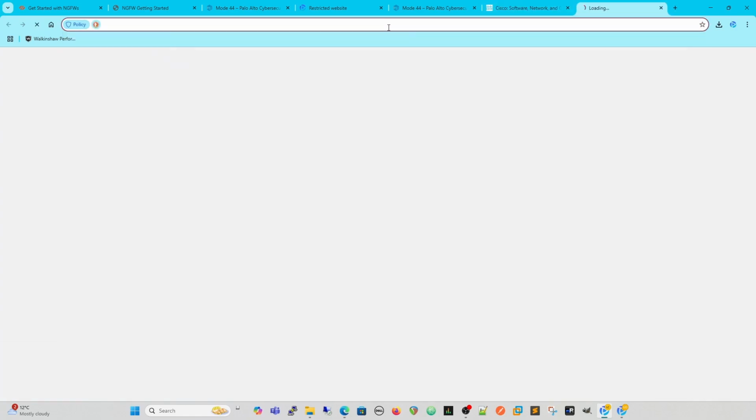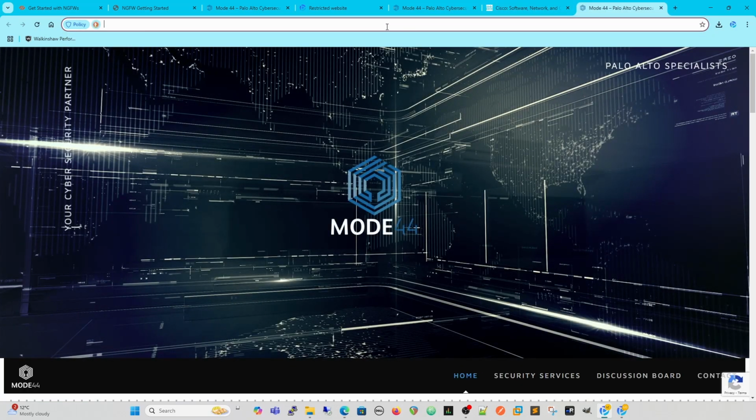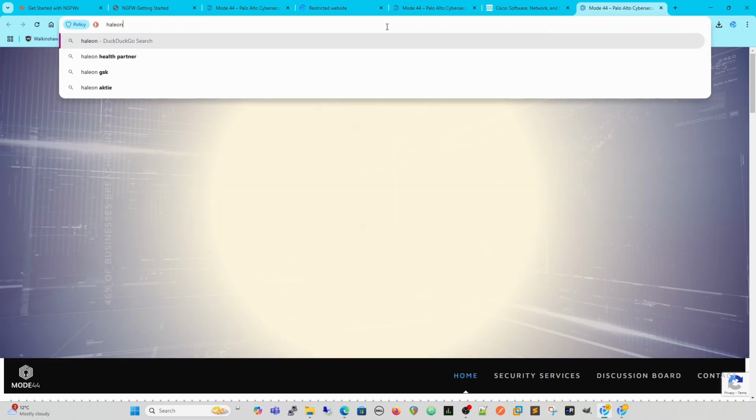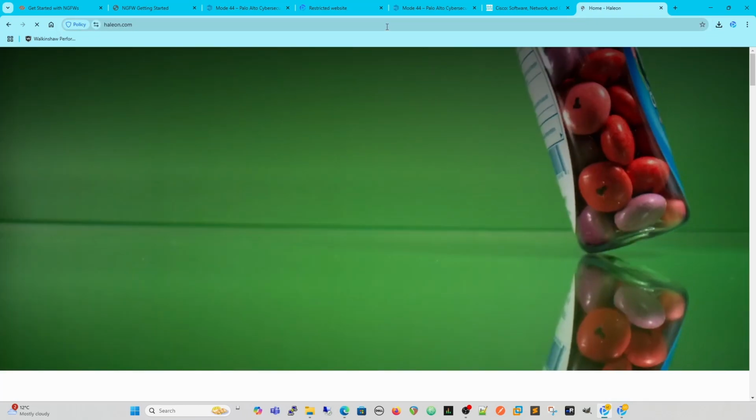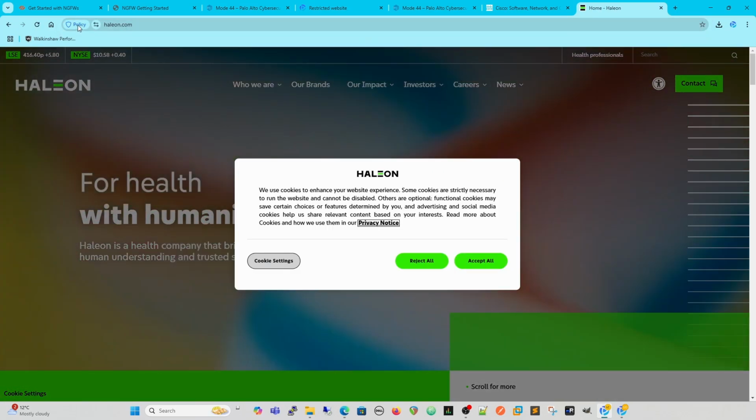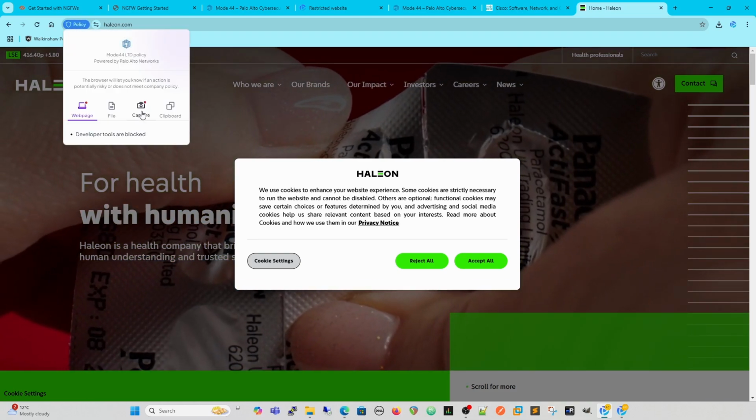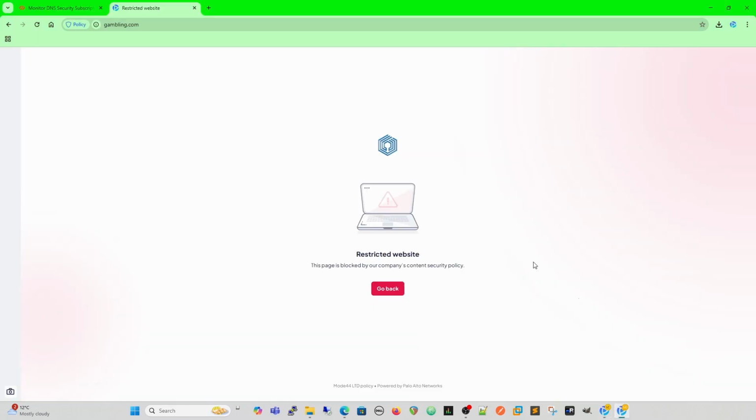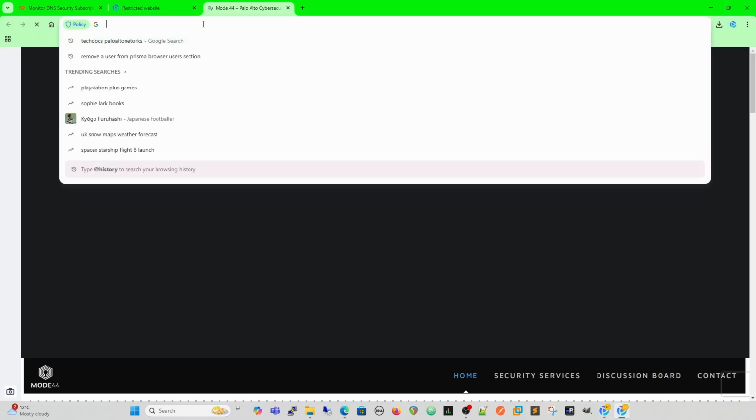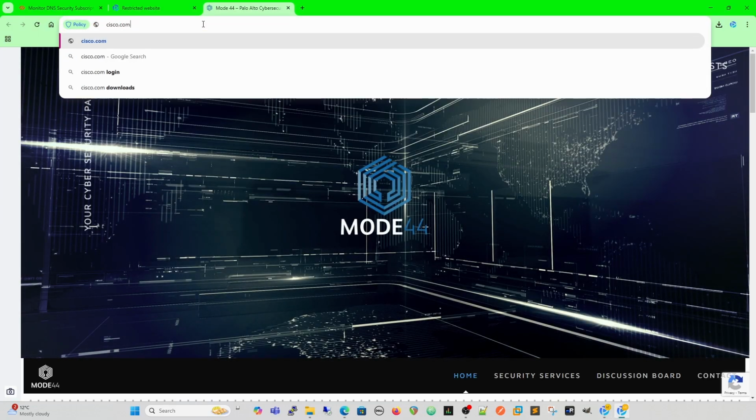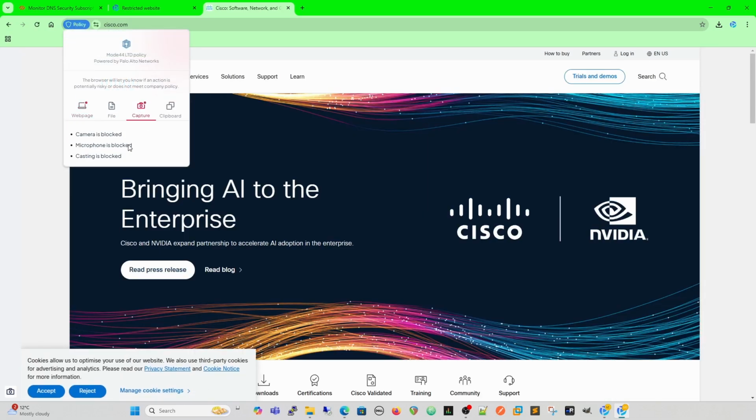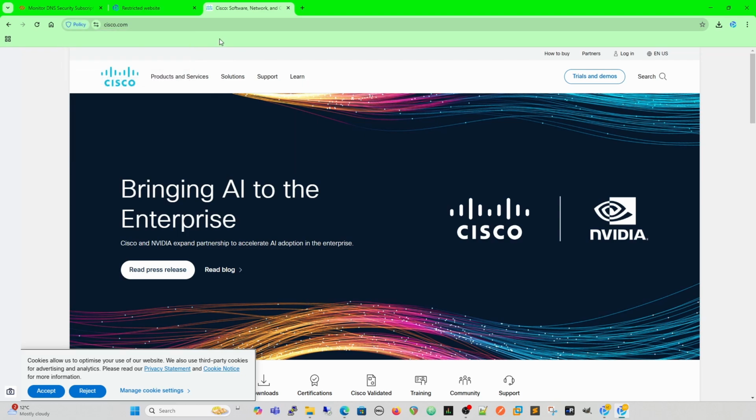So if we wanted to go to, I don't know, Halion.com. There's healthcare site and everything, so on, and still our policy is exactly the same. Microphone is blocked and casting is blocked, and that would be the same for any other user. So if we wanted to go to cisco.com, again we can get there, but our microphone is blocked and casting is blocked.